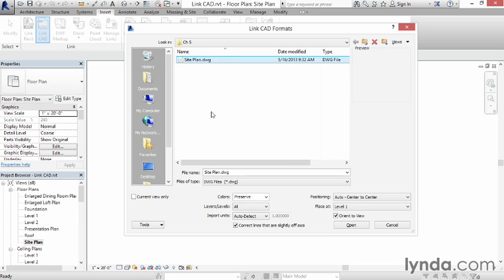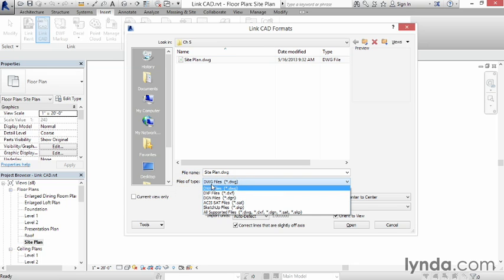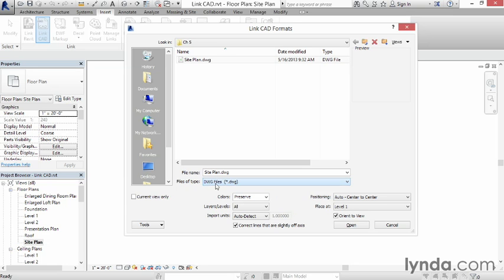Here's a file, Site Plan. I'm going to select it. Notice down here under files of type that you can do DWG or DXF or DGN. So there are several different formats that you can choose from. So just make sure you choose the appropriate files of type before you start. But we've got a DWG here.